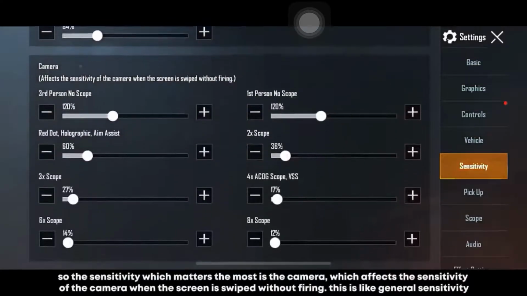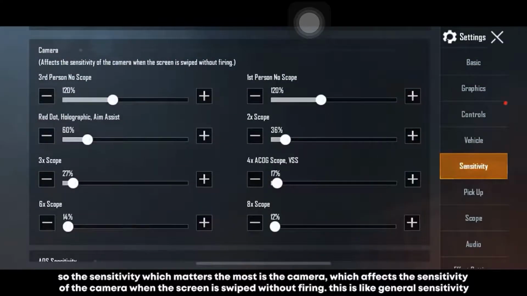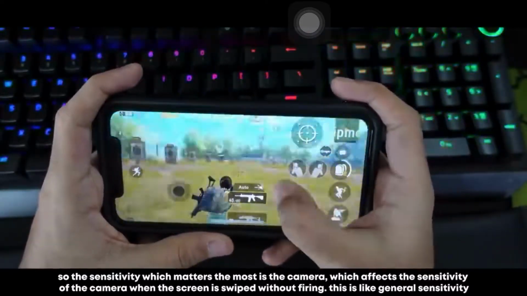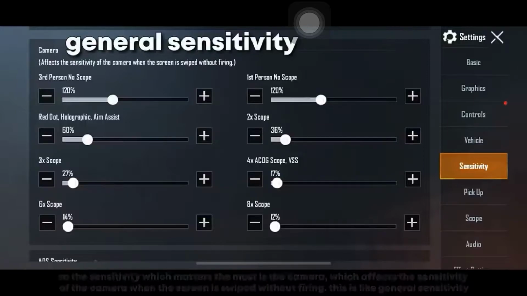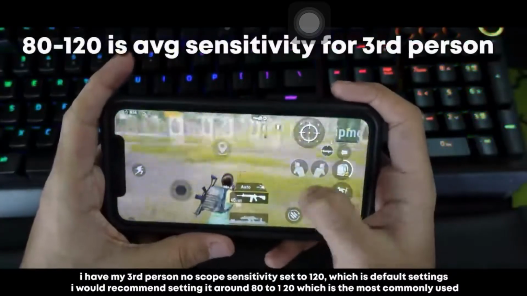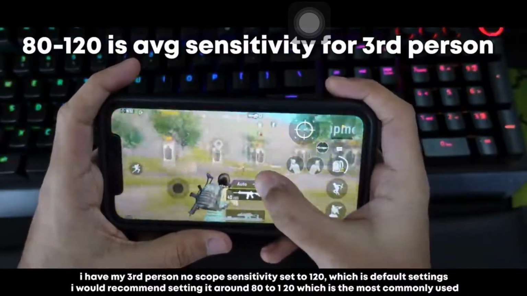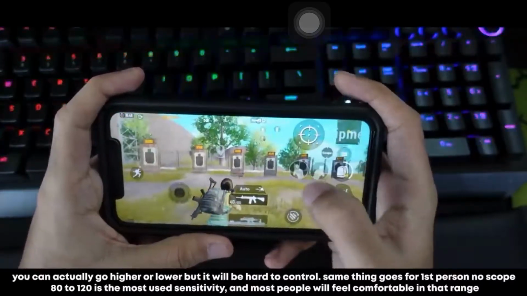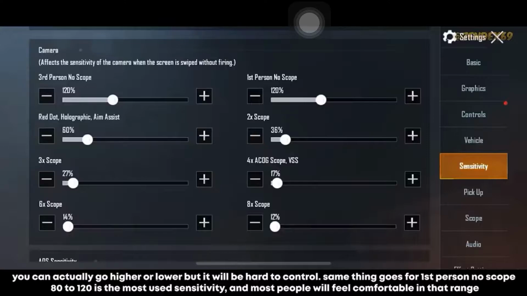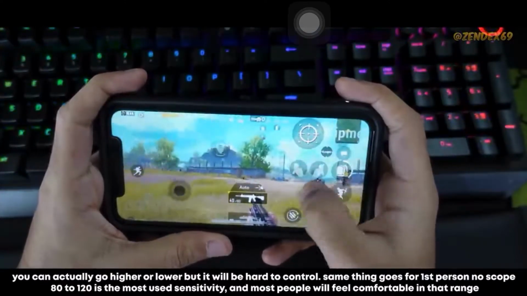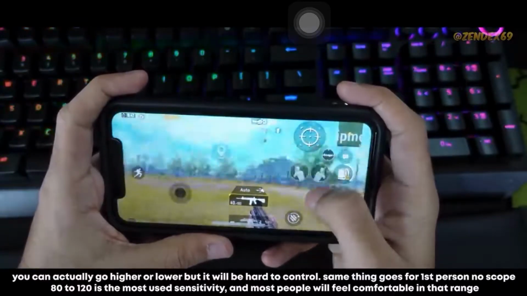So the sensitivity which matters the most is the camera, which affects the sensitivity of the camera when the screen is swiped without firing. This is like general sensitivity. I have my third-person no-scope sensitivity set to 120, which is default settings. I would recommend setting it around 80 to 120, which is the most commonly used. You can actually go higher or lower, but it will be hard to control. Same thing goes for first-person no-scope. 80 to 120 is the most used sensitivity, and most people will feel comfortable in that range.